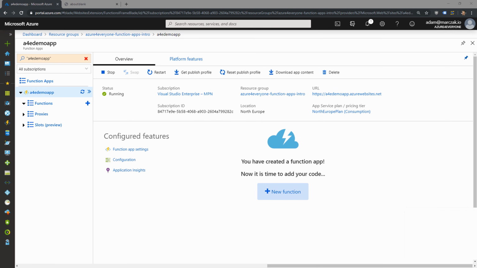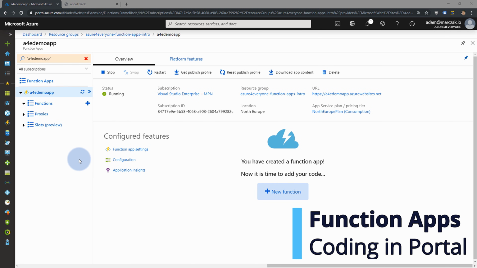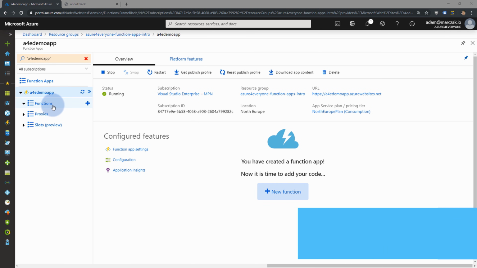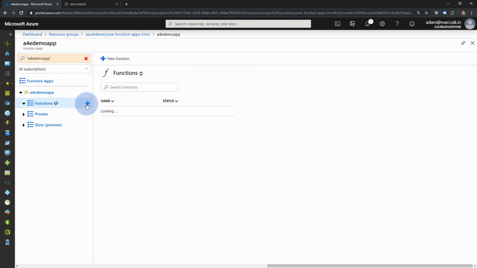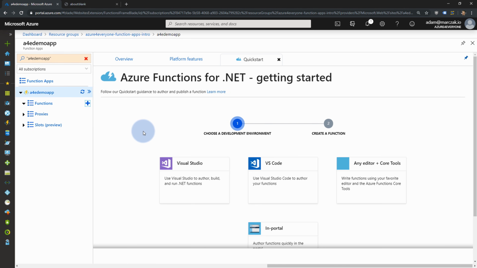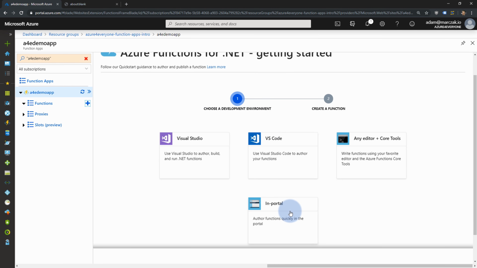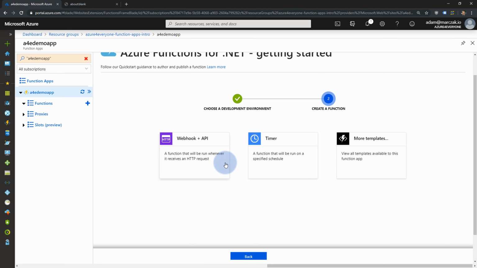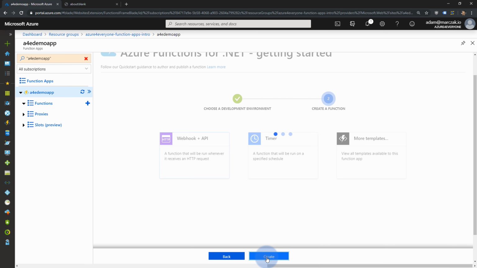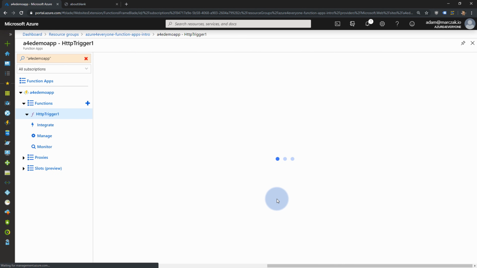So let's go back to the portal. Since we've seen how to work with this, let's create a quick function. So let's go to the functions tab. Let's hit this button to create a new function. From the quick start, we're going to choose that we want to develop in the portal. I'm going to hit continue. I want to create a webhook plus API, which is this HTTP trigger. So I'm going to hit create. And in just a couple of seconds, I'm going to be presented with a standard template for HTTP triggers.